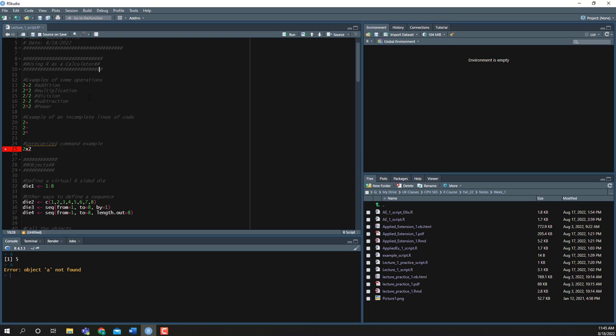So the first thing we're going to look at is just some examples of some operations. For each of these, we're not going to be assigning anything to be an object, so you won't see anything appear in the environment. Everything we run is just going to populate into the console. So, some basic operations that we can perform.